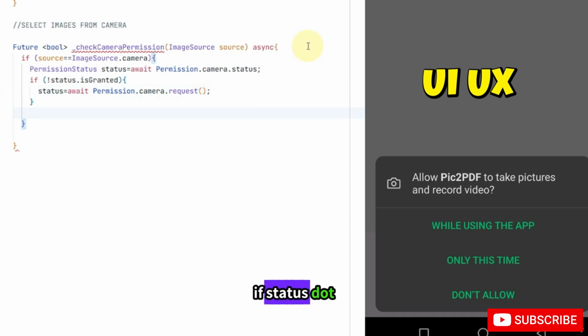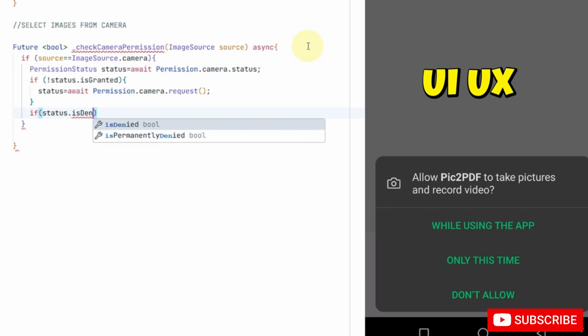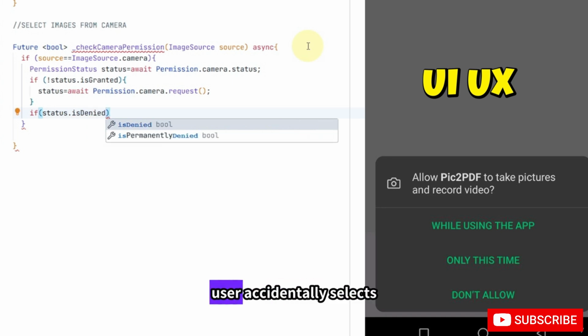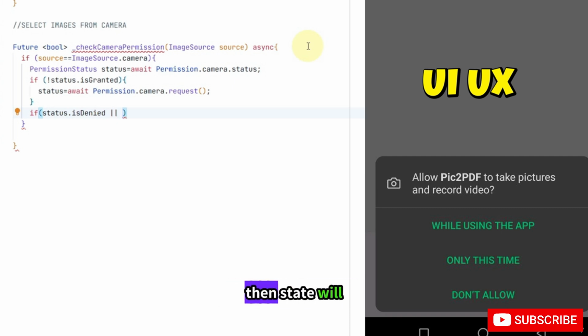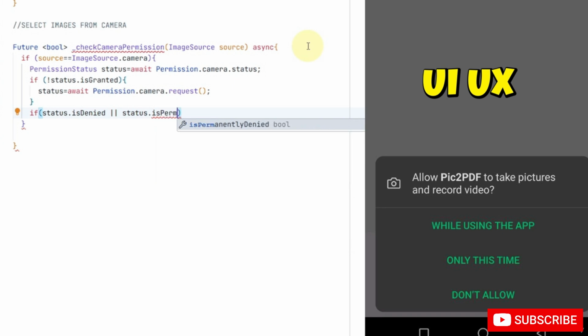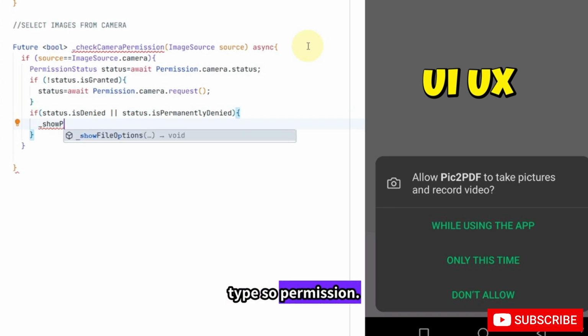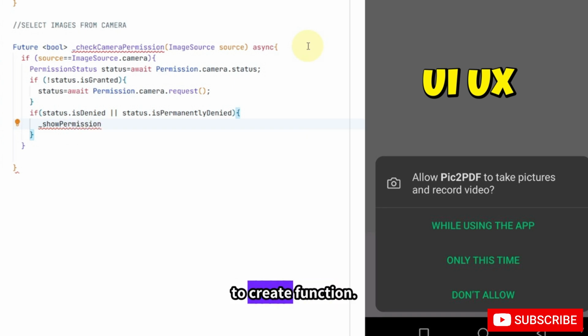If status dot is denied. So if the user accidentally selects don't allow option, then the state will be considered as denied. So then they have to go to the settings and allow the camera. So you have to type show permission. So you have to create a function show permission denied dialog. So inside that you have to type camera.